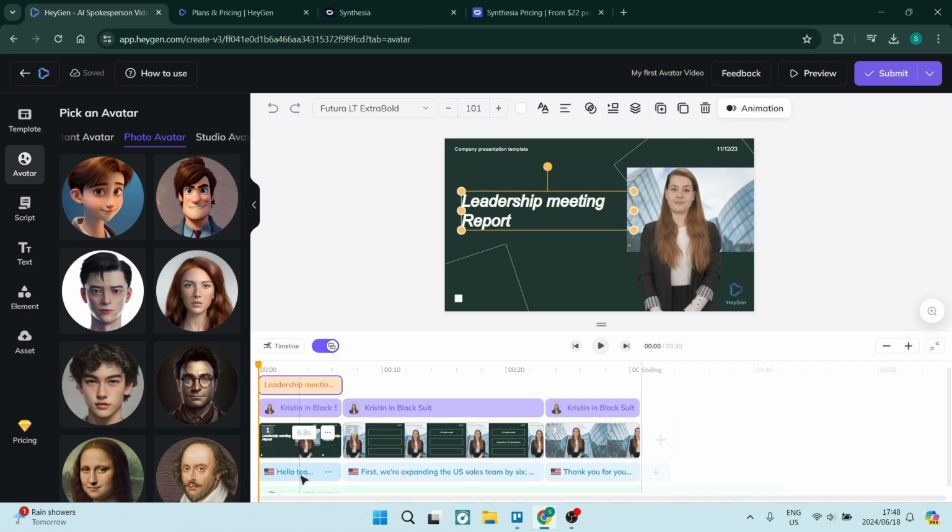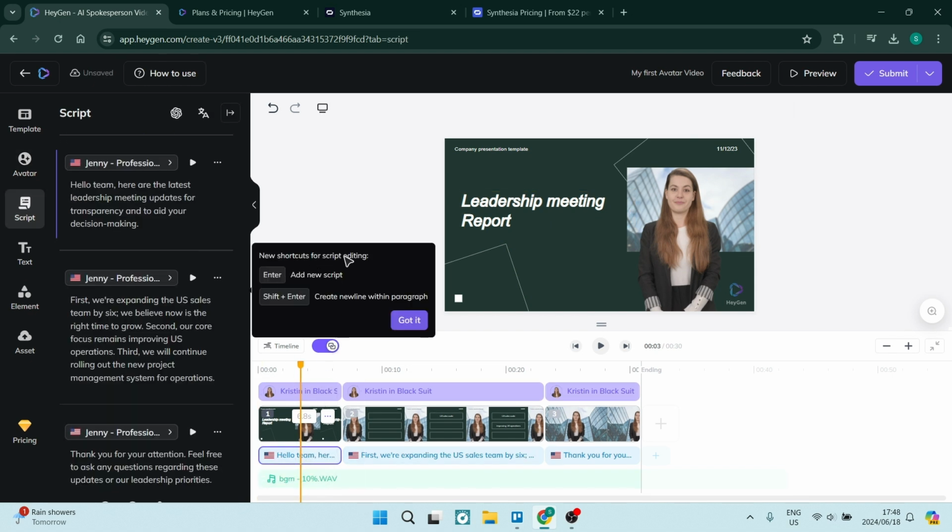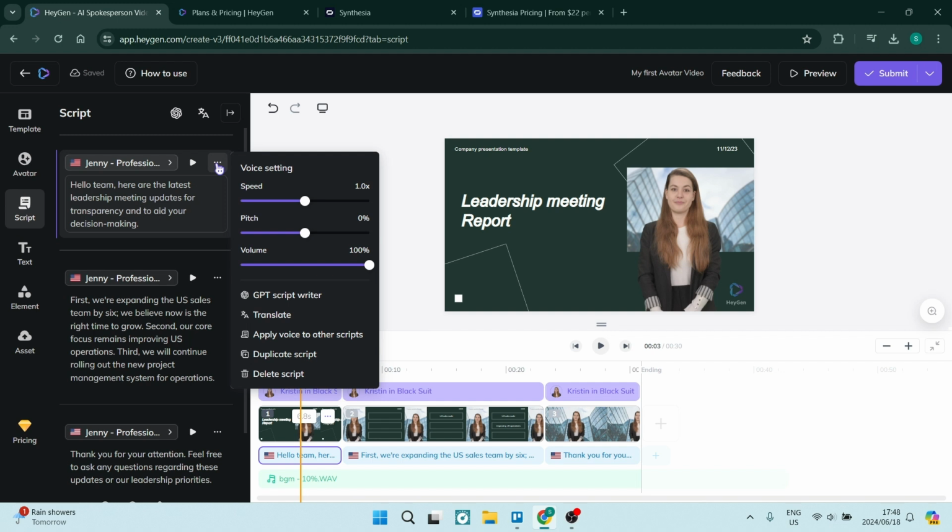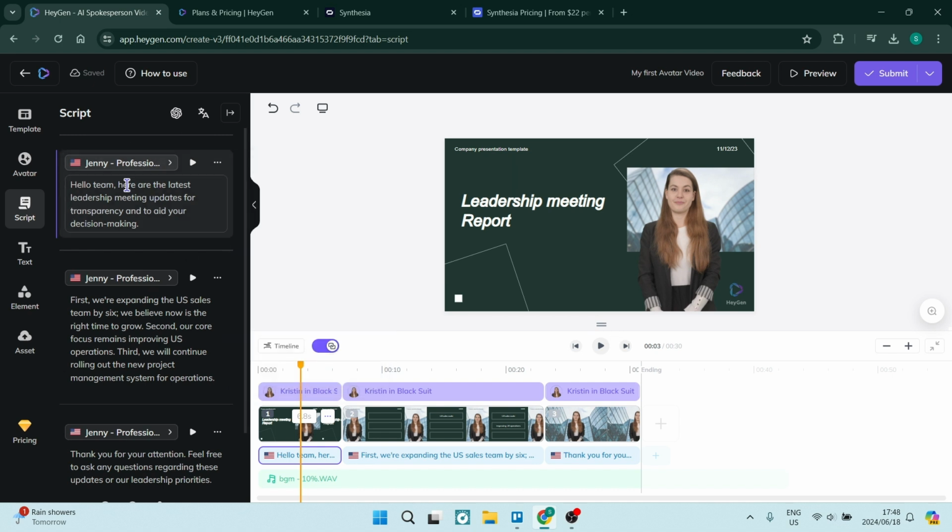Going into the audio, you can see here on your timeline at the bottom, you have the audio, and this brings up the script option on your toolbar on the left hand side. Here you can change your script, you can change the voice. There are some other options such as the speed, pitch, and volume. You also have the ChatGPT scriptwriter integration, translation. You can apply this voice to your other scripts and a bunch more options. So it really is fantastic.